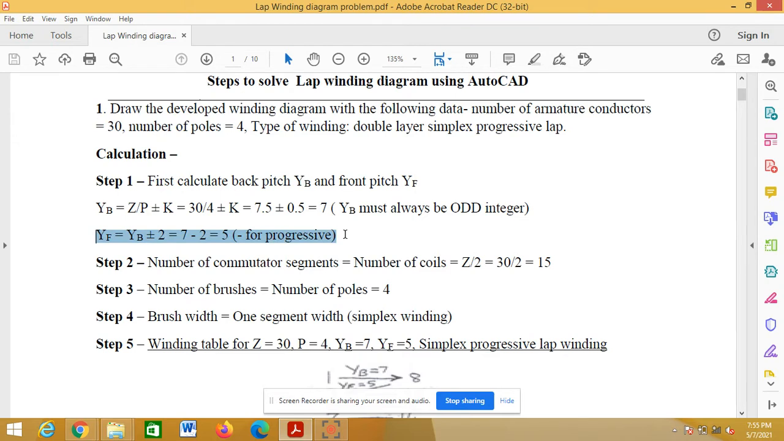Then find YF. YF is the front pitch. For a simplex winding, it is YB plus or minus 2. Plus is for retrogressive, minus is for progressive. As it is a progressive lap winding, you have to choose minus. 7 minus 2 is 5. So I'm getting YB as 7, YF as 5.